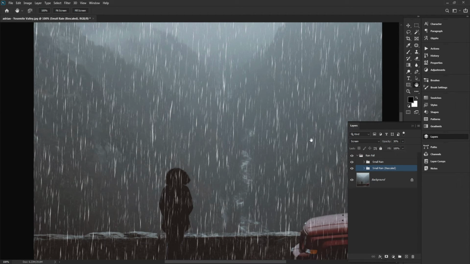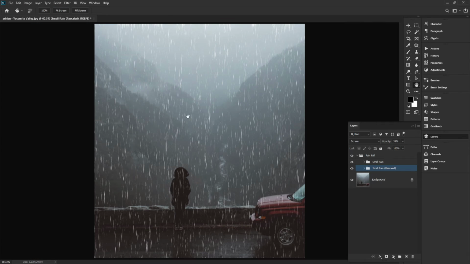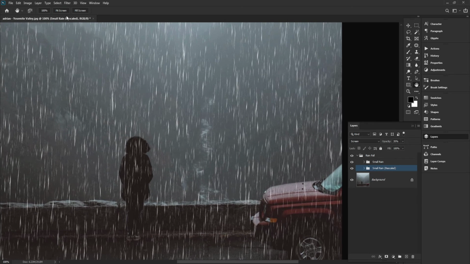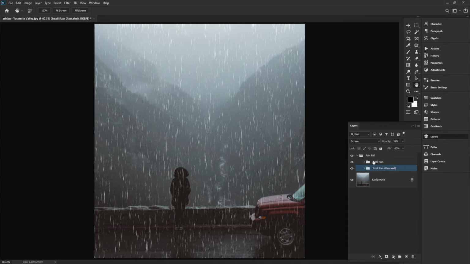Let's make it about 35 actually. That looks pretty good. And now you can see it kind of feeling like rain. And that looks pretty cool. Now I'm going to select this rain layer right here, this folder right here.